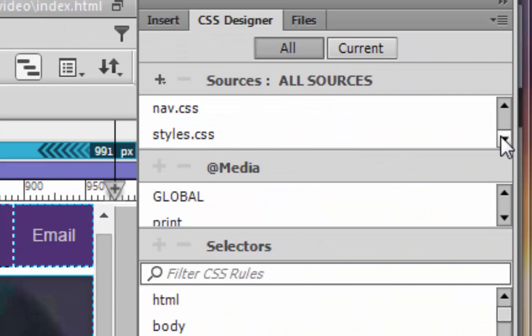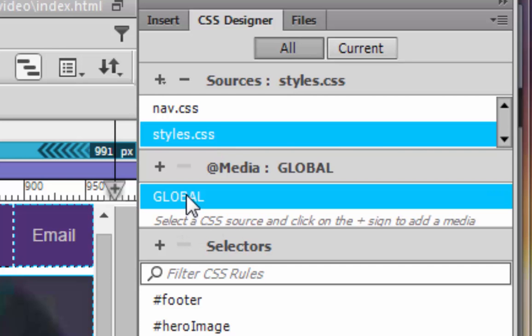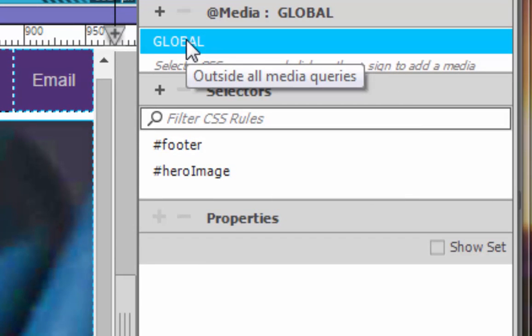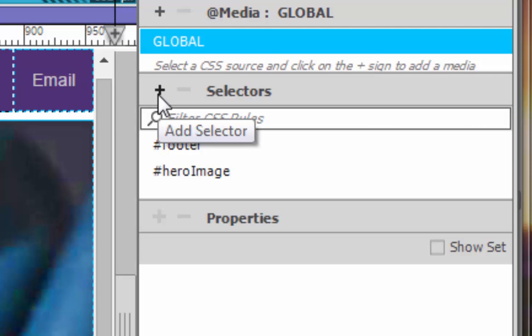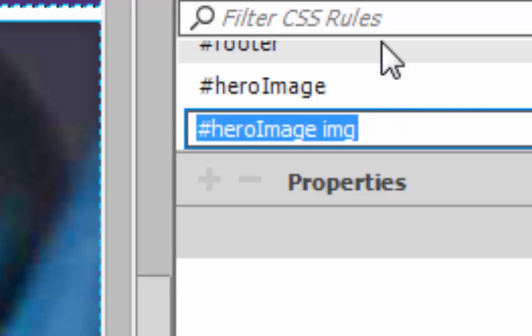So I want to create my CSS rule inside of my styles.css file. I'm going to choose global, which means it's a rule that's going to affect all of our different views. Right now we don't have different media queries, so you're completely safe with selecting global. And then under selectors, I'm going to hit the plus sign, which is going to add a new selector. Dreamweaver looks at the current item that we have selected and then comes up with what Dreamweaver believes, based on its styling rules, is the selector that you want to use.